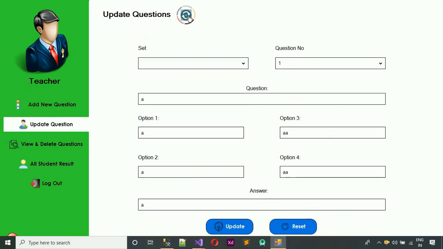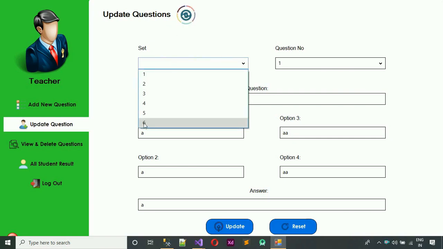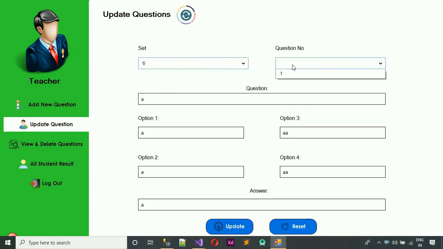Okay, so I'm going to click on this, and let's check whether this time this one is updated or not. So I'm going to click on this one and move back over here, and here you can see now we have the 6th one also. If I select this and select this one, here you can see BBB in every field.